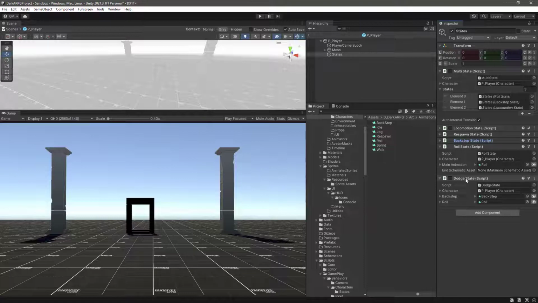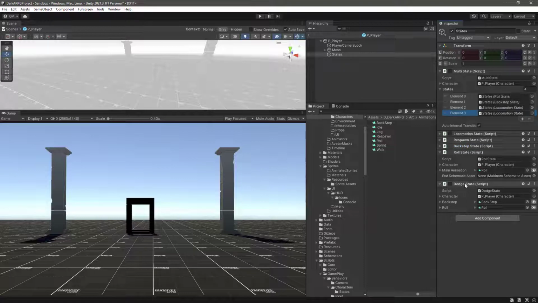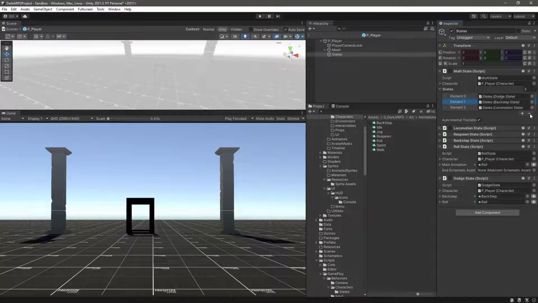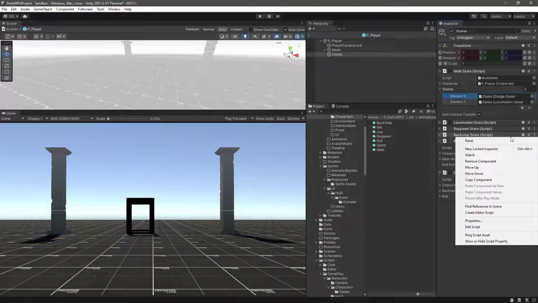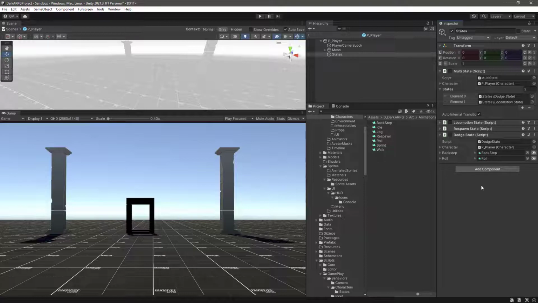And now that we have our dodge state, we can add a new slot here and drag the dodge state, but remember to drag it on top. And now we can safely remove the roll state and the back step. Okay, so we are left now in the multi-state with the dodge state and the locomotion state. This is how we should be. It is safe for you to remove these game objects if you want, so let's do that. Remove component and remove the roll state component to keep things clean and tidy.